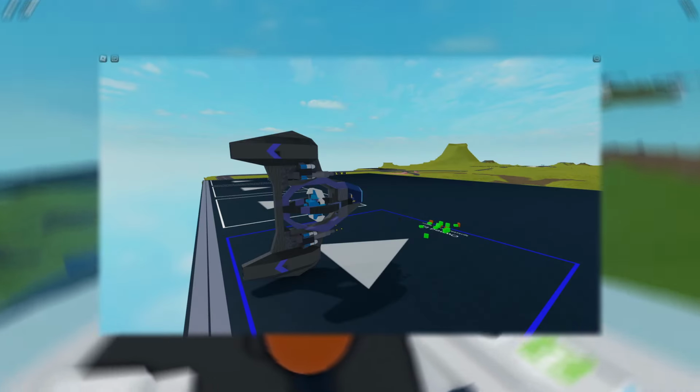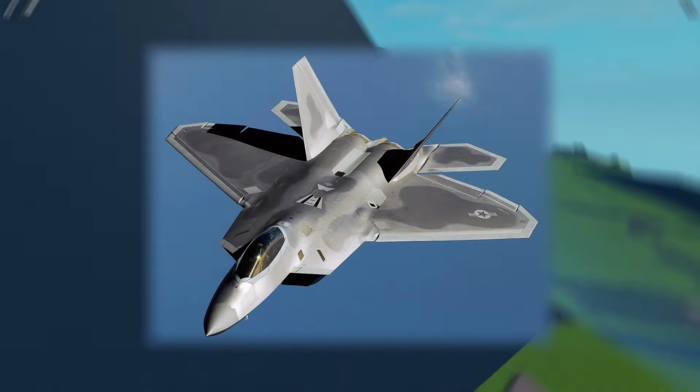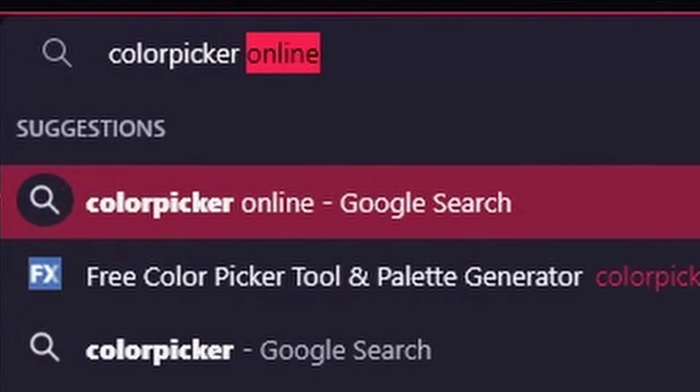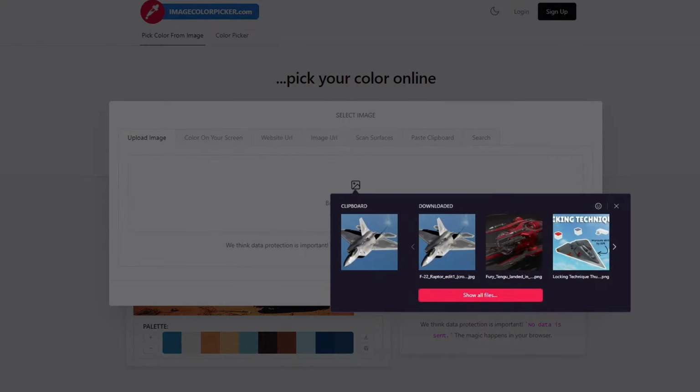This will make any builds good or worse, depending on how the build looks. If you're making an F22 and want its paint job, go to colorpicker.com or this link right here. It's a great place to get all the colors you need.